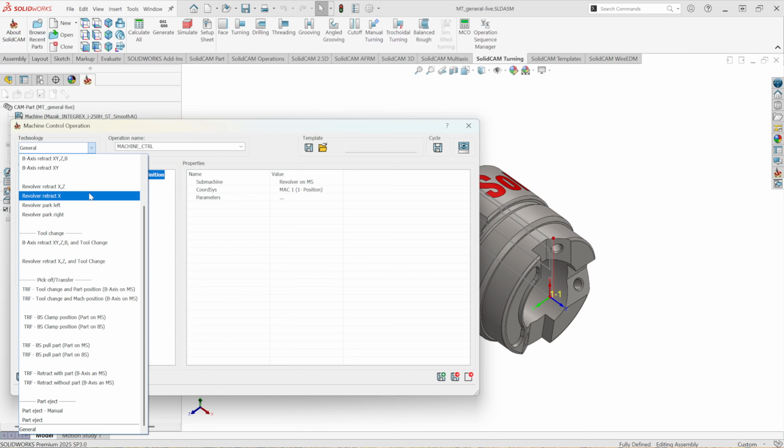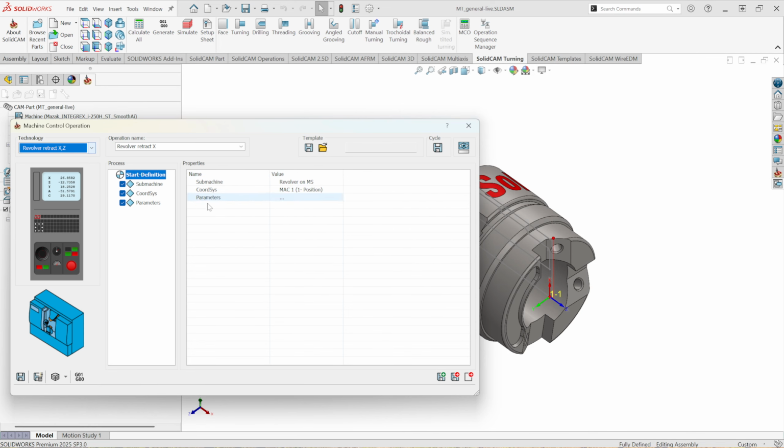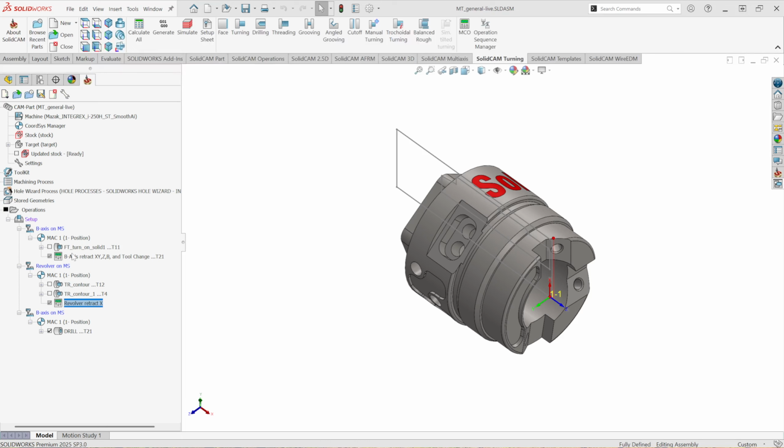Part of the predefined MCOs is going to be the revolver retract, and X. Again, there's not a whole lot for me to do because this is a predefined command that's just telling the machine to do something and getting this turret out of the way. I'm going to hit save and calculate and close this. Now I've got these MCOs positioned in their correct locations.